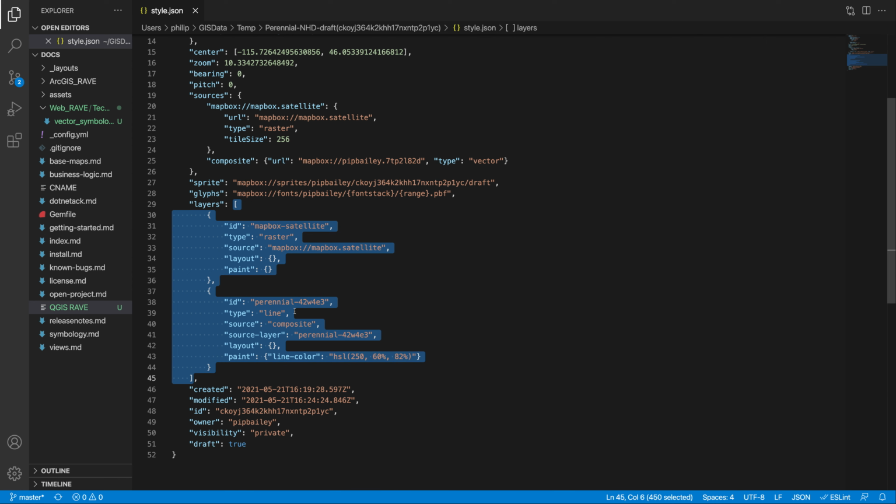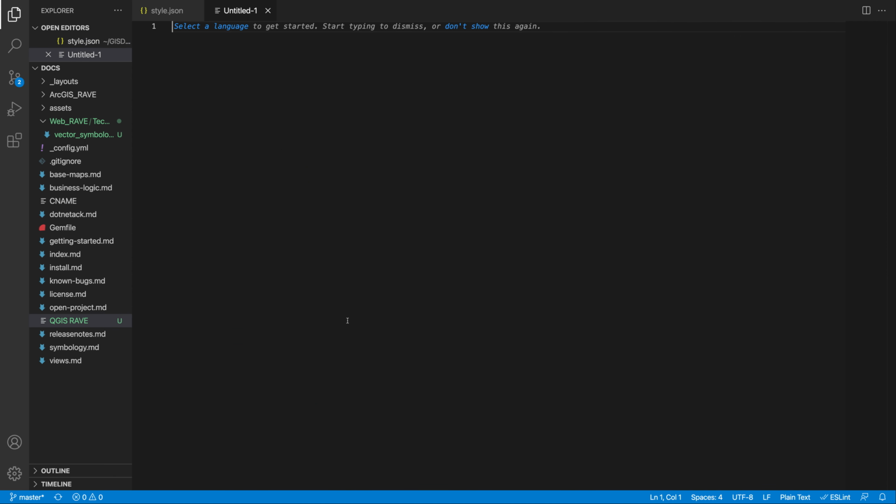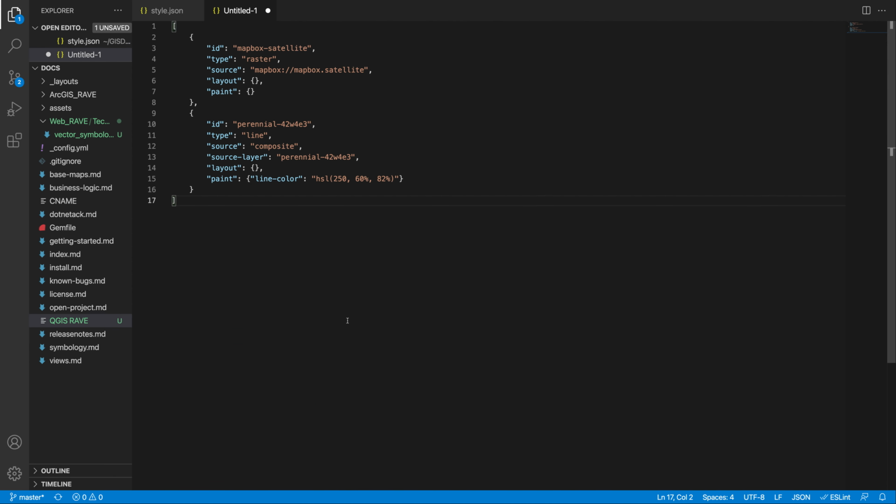So you'll see what's in here is basically, here are my two layers. It's got the perennial layer, and it's got the Mapbox satellite. If I had done more cartography, if I'd added more details, this object might be a lot longer than this. It could have a lot of information in it. So we're going to copy that, including the square brackets.